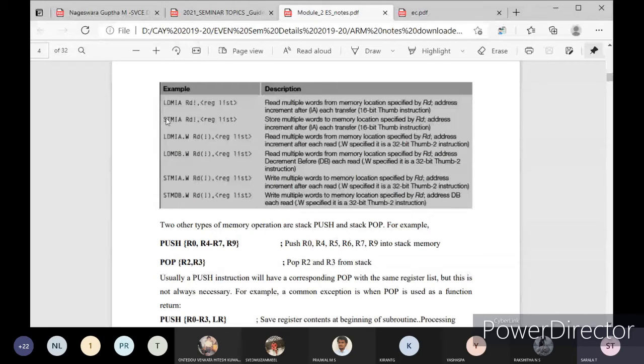This is a 16-bit Thumb instruction. If you are going for LDMIA.W, then it is a word, multiple words from the memory location specified by RD. Address increment after each word, each read. .W specifies the 32-bit Thumb instruction. You can see whatever instructions we are taking, if .W is represented, that represents the word, that is a 32-bit instruction. Okay, if we are going with respect to this type of store and load instructions.